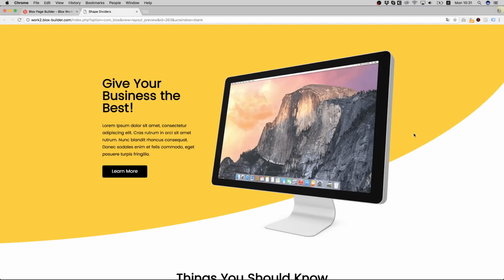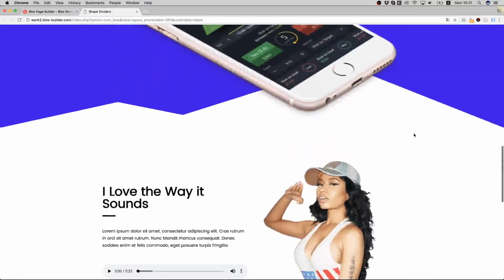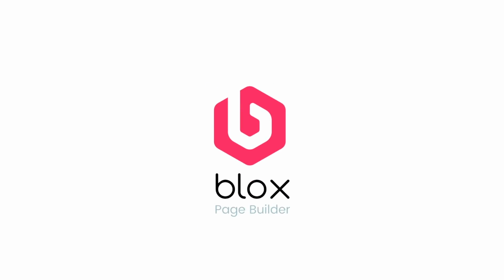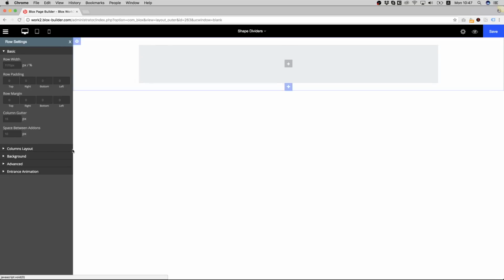In this video, I'm going to show you how to create awesome shape dividers with Blox Page Builder. To get us started, I'm going to make some kind of simple layout over here.